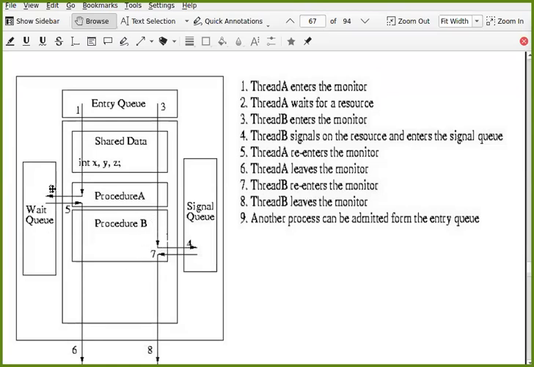So it will give the chance to that blocking process, and the signaling process itself will wait in the signal queue. This is some kind of ready queue, okay, because the process is not blocked, but it is giving its chance to that waiting process. So it will join this signal queue, and then the process which was waiting on that condition will be unblocked and it will continue. Then it will complete its job and exit from the monitor.